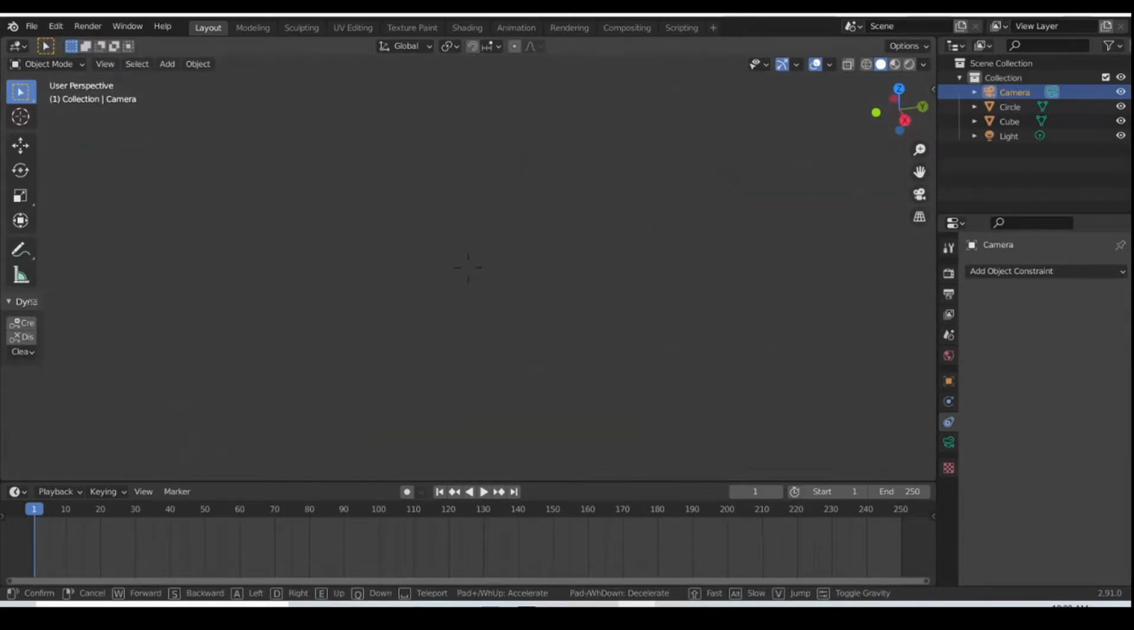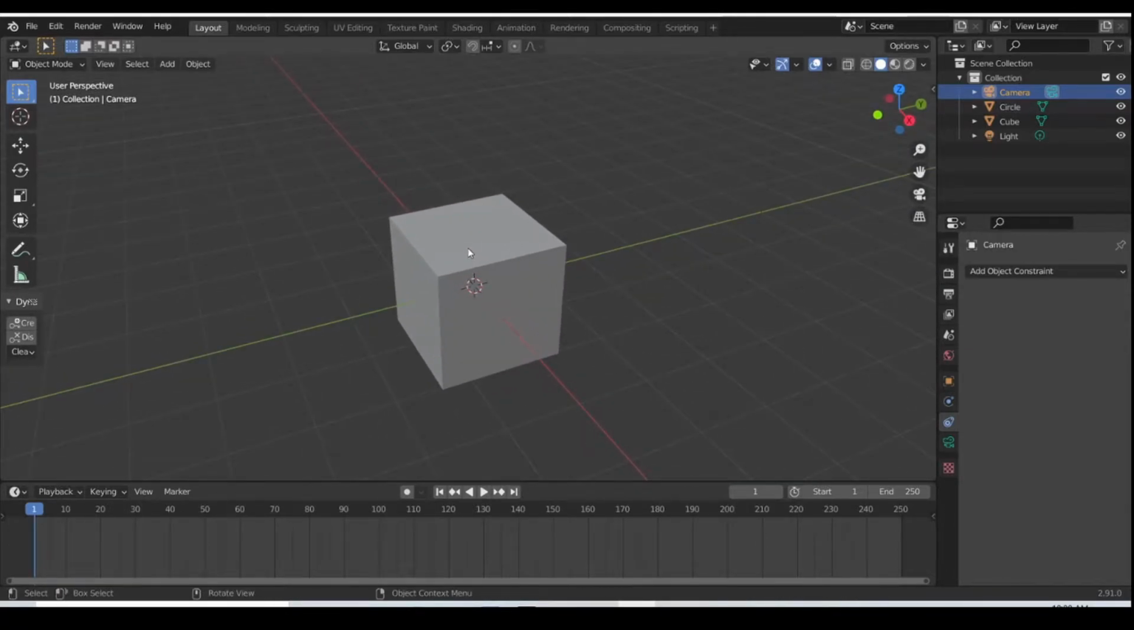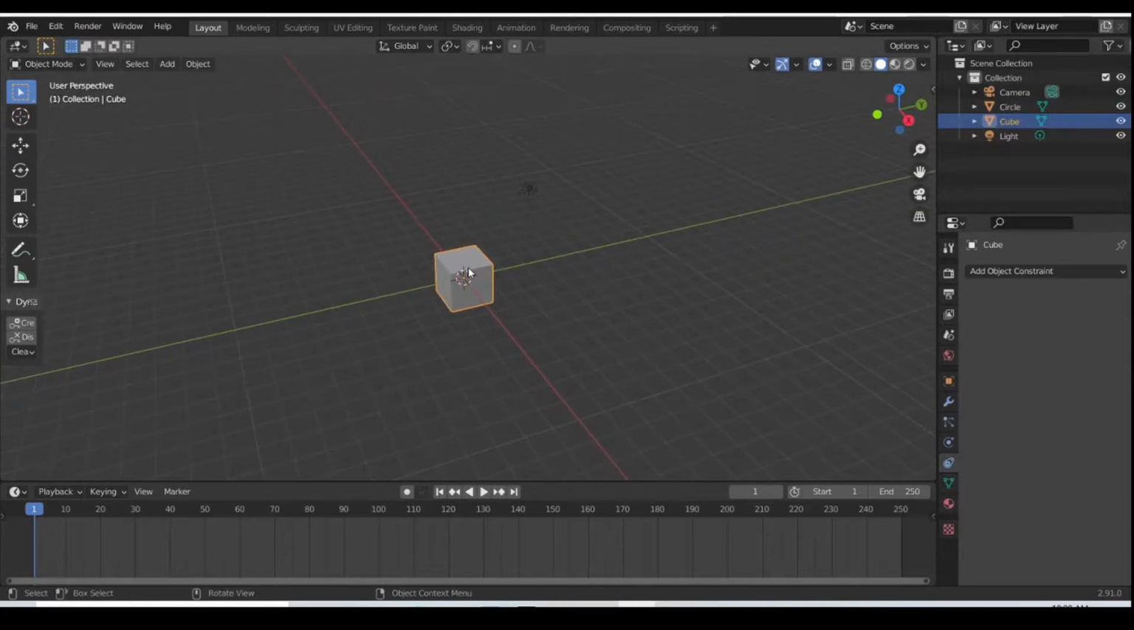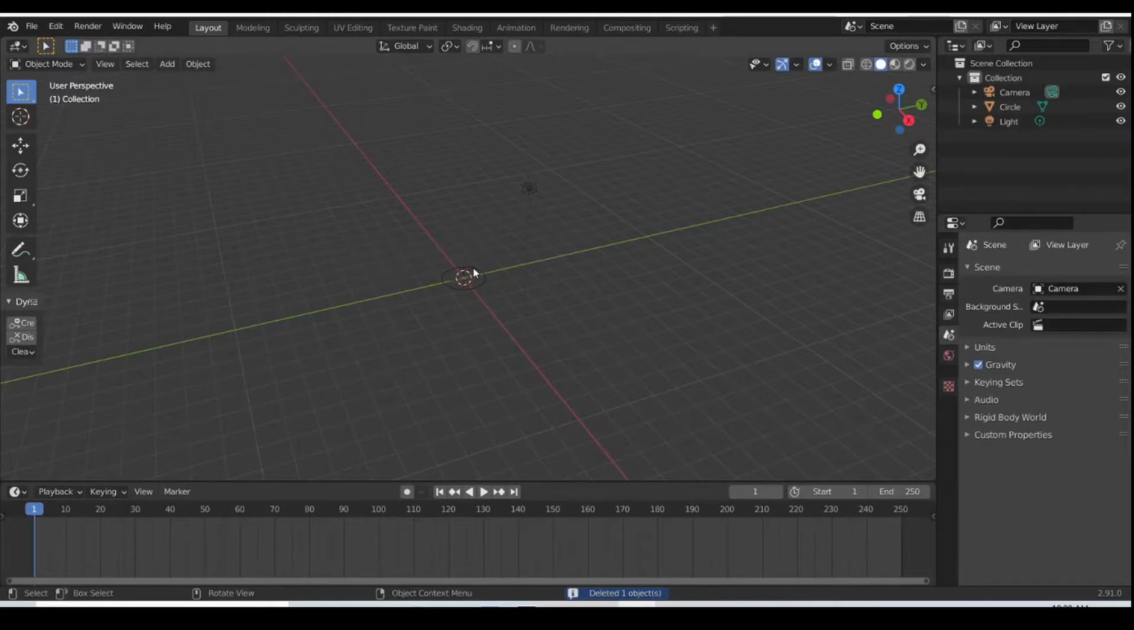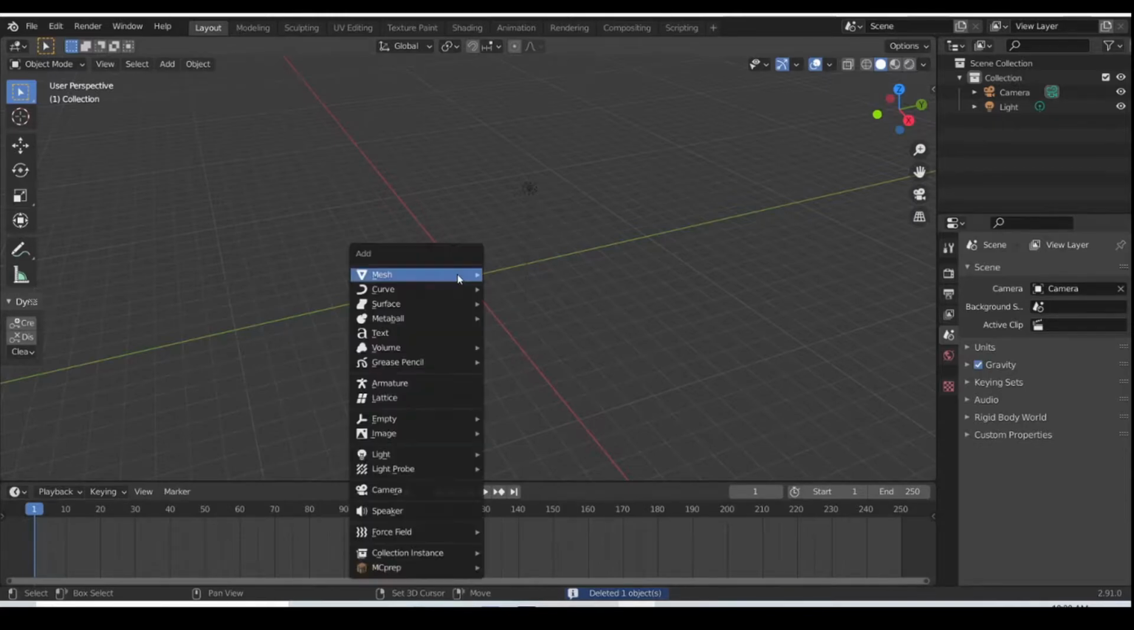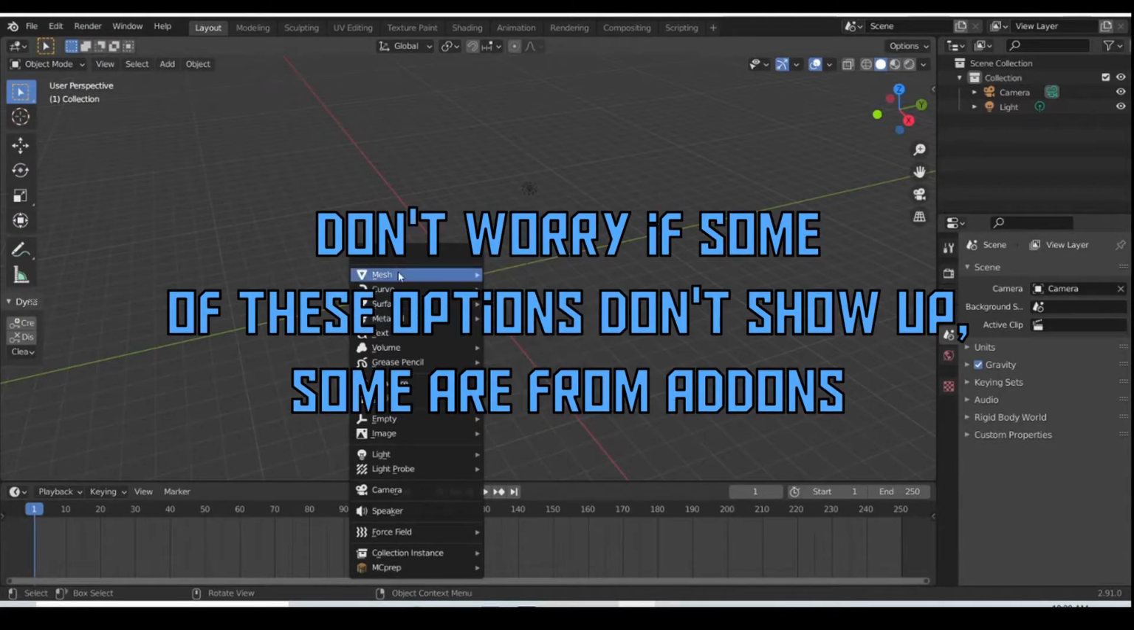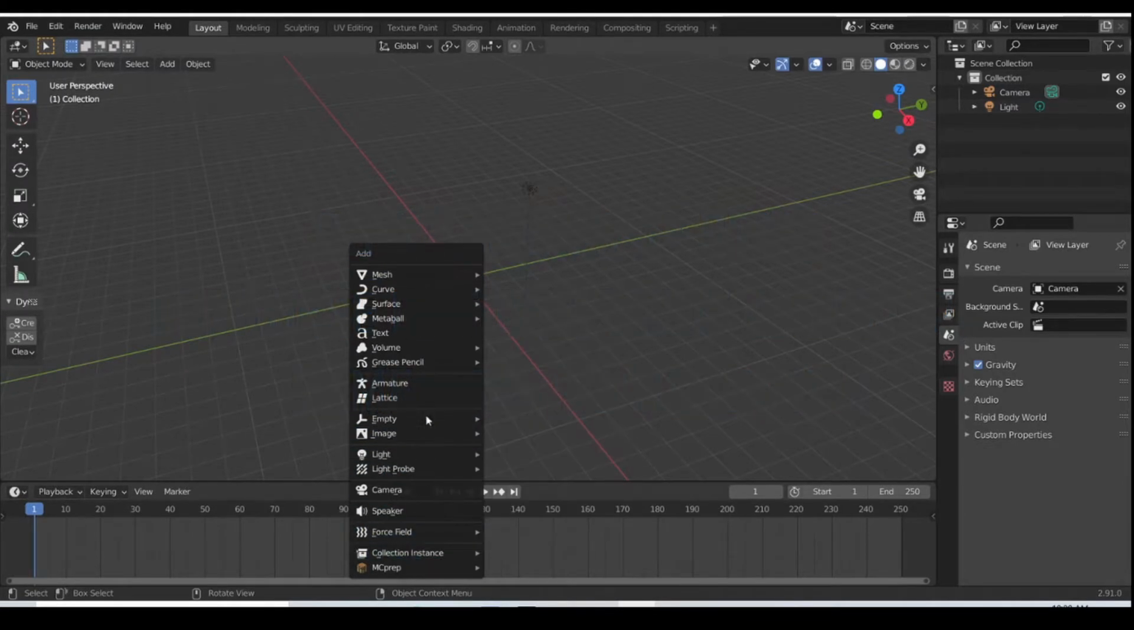Now, let's start with basic hotkeys. Click on an object, any object, press X, and you will delete an object. Awesome. Let's say you want to add another object in. You press Shift A, and then you can choose whatever you want. You'll get this menu. There are quite a few options, but for now, let's just stick with Mesh, Light, Camera.